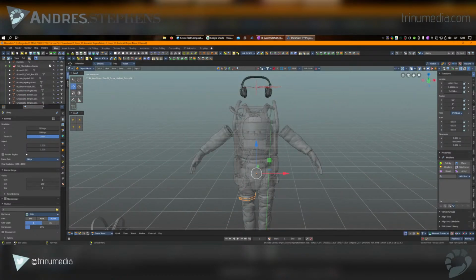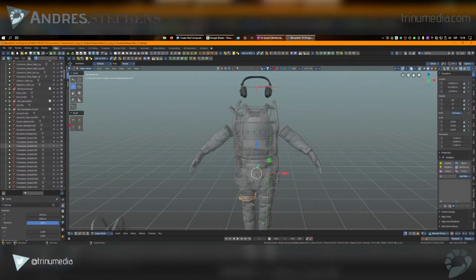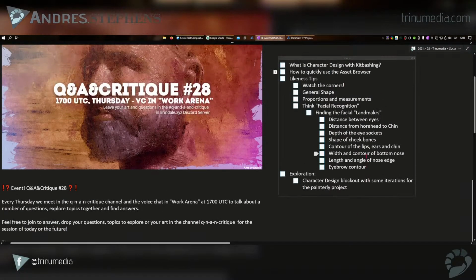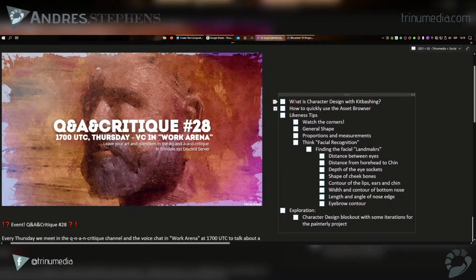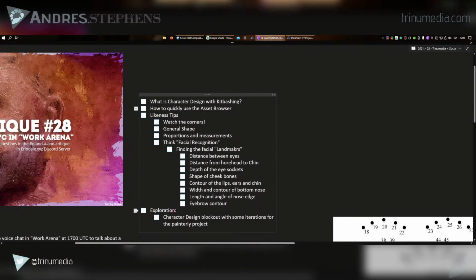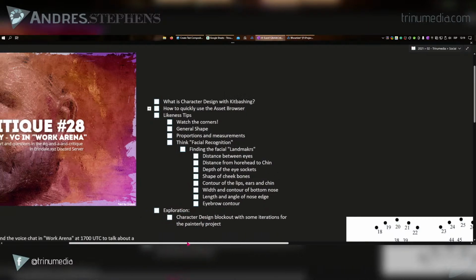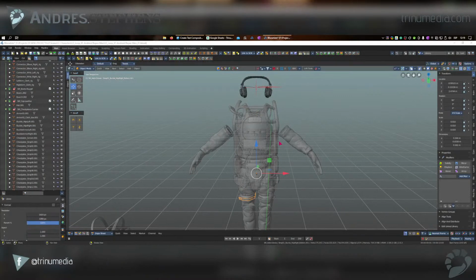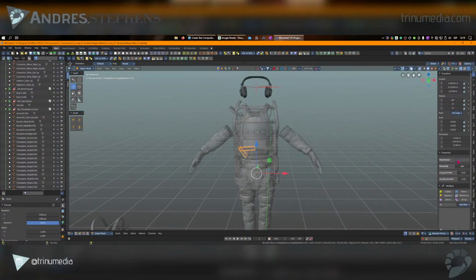Alright, first things first, there are a couple of things I'll need to take a look at. We've got how we do character design with kit bashing, and also a quick summary of the asset browser. I'm using an older version right now though. And then we're going to take a look at likeness tips and other concepts for exploration, for example, blockout of different body shapes with the Painterly in context. I've been working with this Painterly shader for a while, so it's got some updates, and I made a quick little add-on to work it.